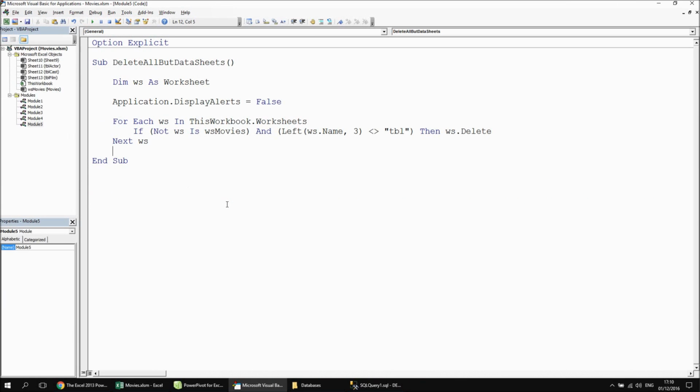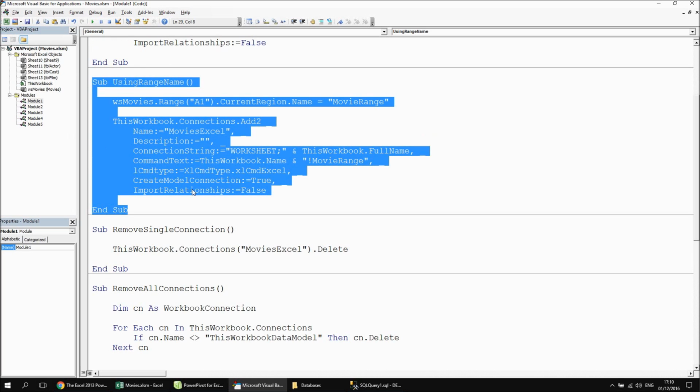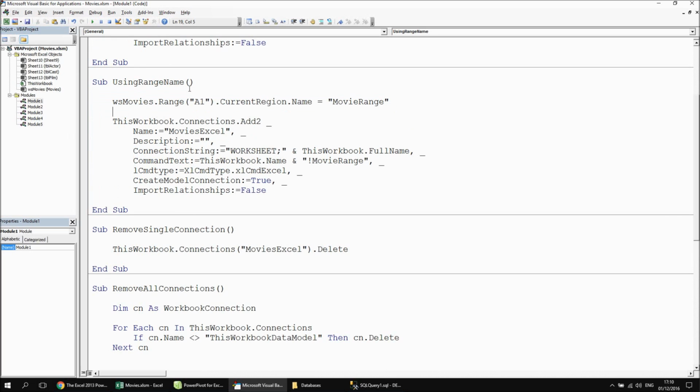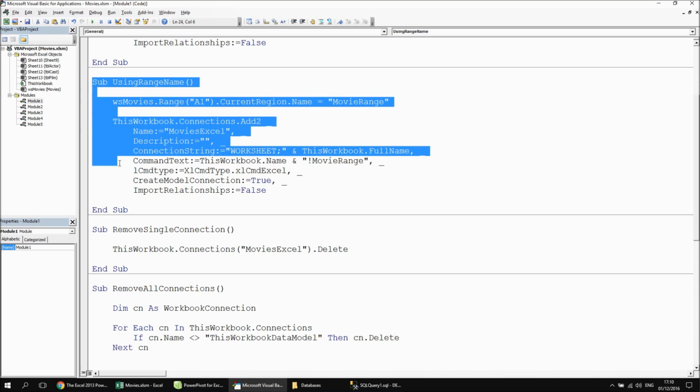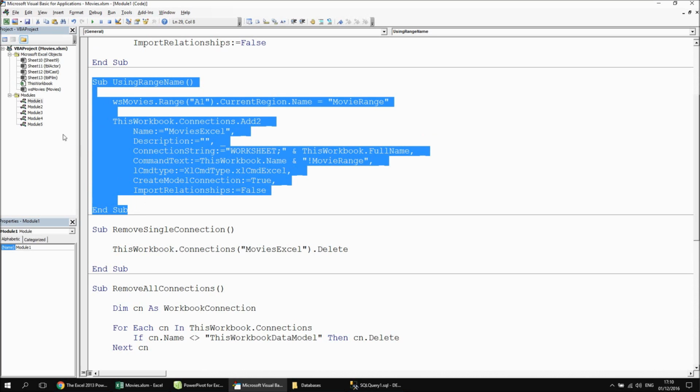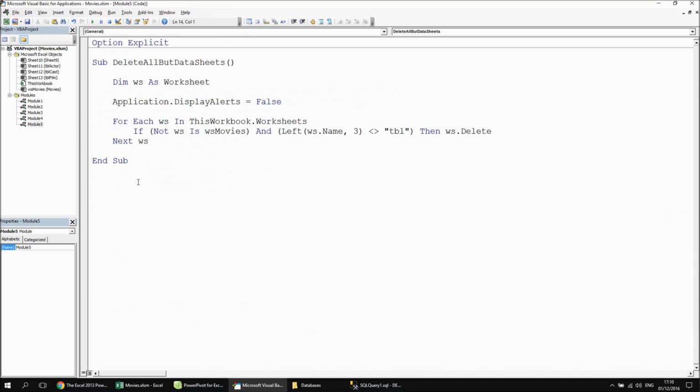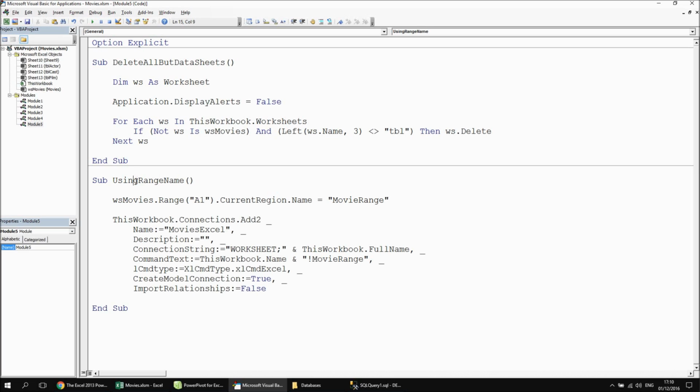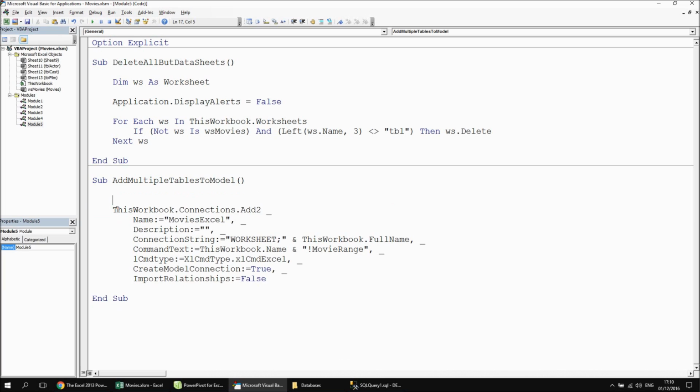What I'm now going to do is head back to module number 1 to copy some more code out of there. There should be a subroutine in there that says using range name. So I'm going to copy and paste that one, and then go back to module number 5 and paste it in. I'm going to change its name so it's called something like add multiple tables to model. I can happily get rid of the line that says create the new range name because we've already done that previously.